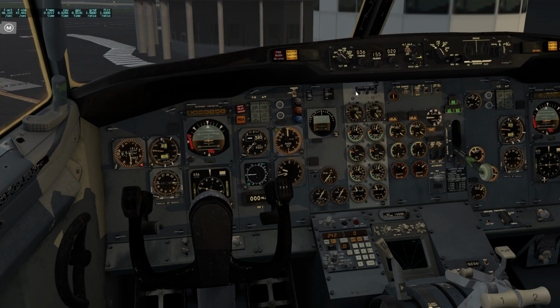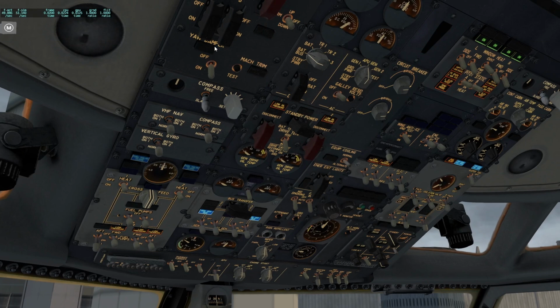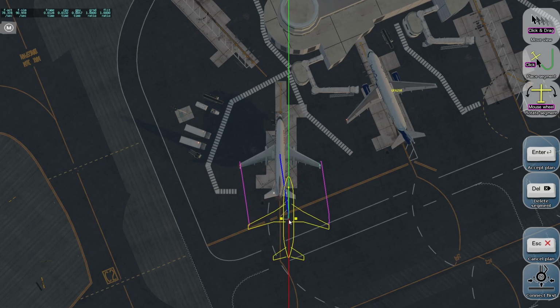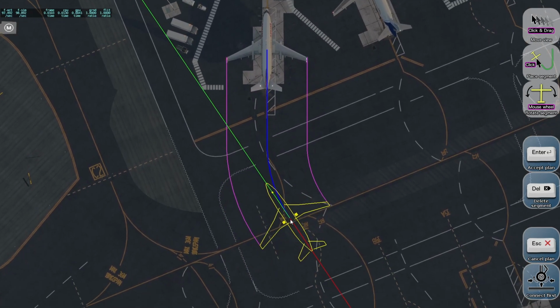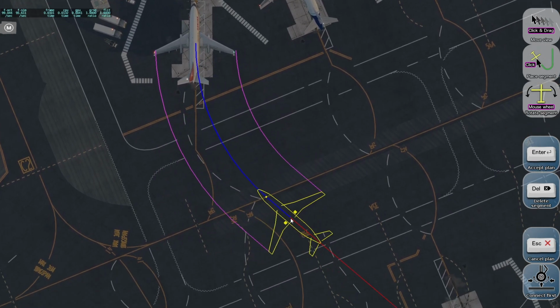So beacon light on. So I guess galley power off, and then we can pre-plan the pushback. So first of all, if I'm departing, that means I gotta go like this.